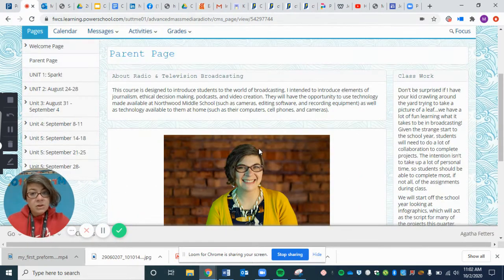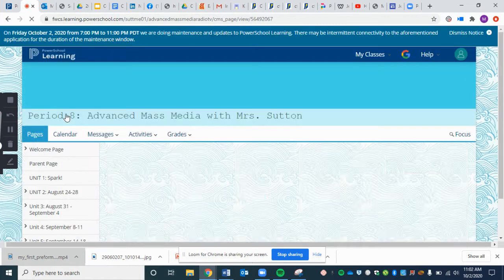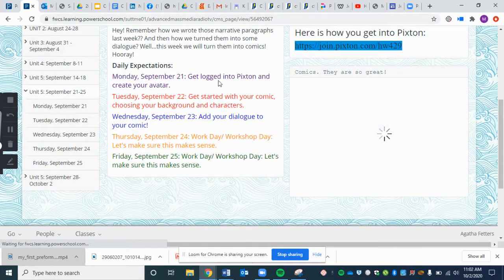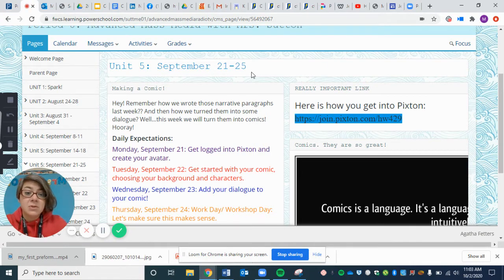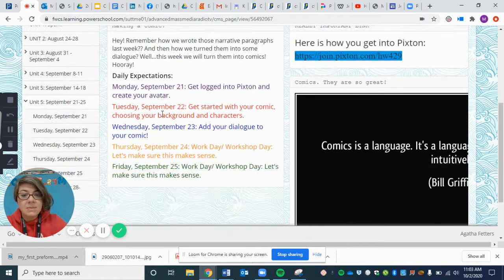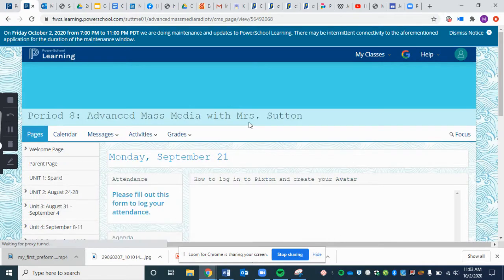So when your child is in my class, every day they need to find the day of the week. So we're just going to go here. This talks about the unit, okay? So Unit 5, September 21st to 25th. This is what we're doing. We're making a comic. This gives the daily expectations. And then each day of the week has specifics.